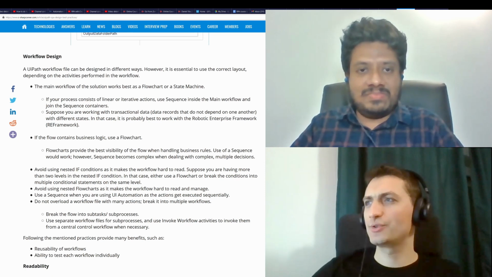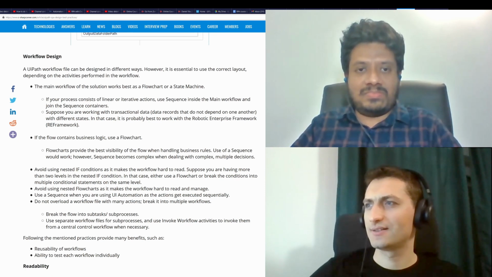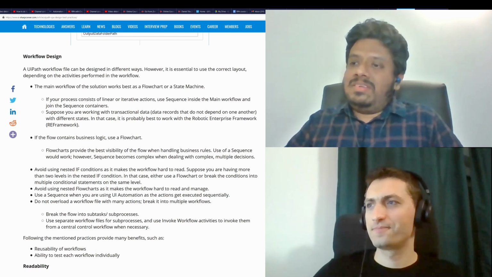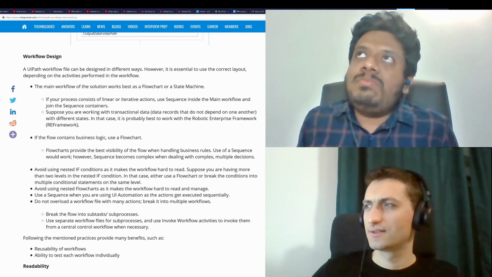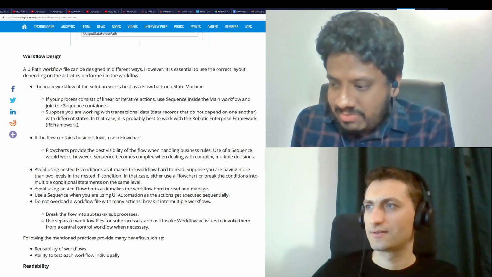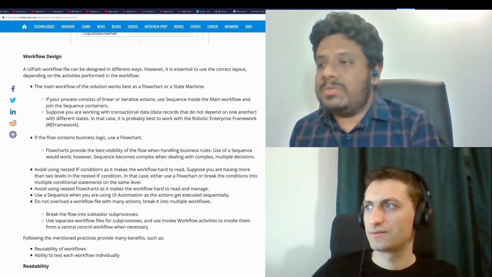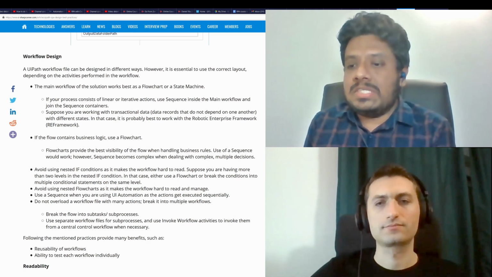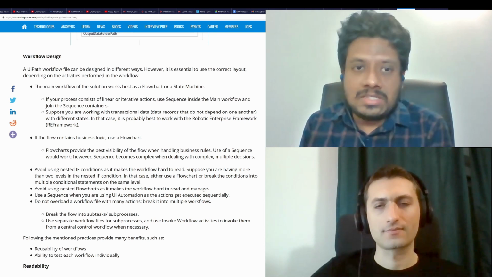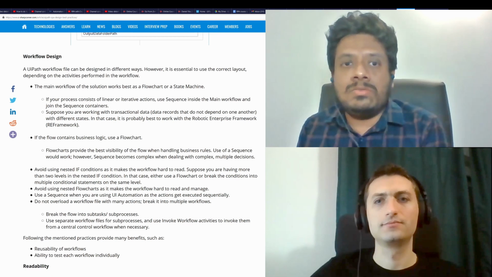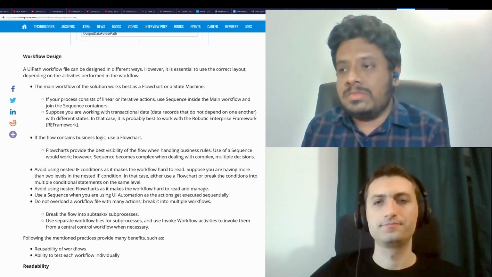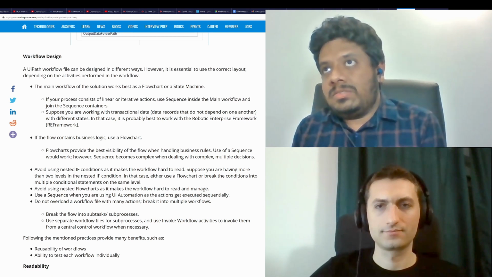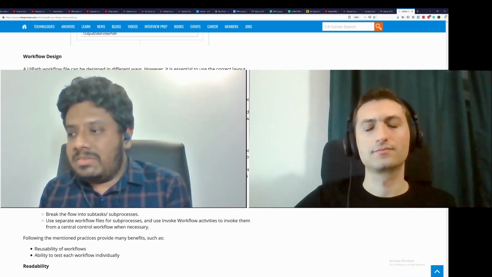Something else you would like to add, maybe, about this workflow design? Yes, one more thing. When we are talking about sequences and flowcharts, you can have any number of sequences inside a sequence. That acts as a separate container to group different activities. On the other hand, you might also think about having flowcharts inside another flowchart.